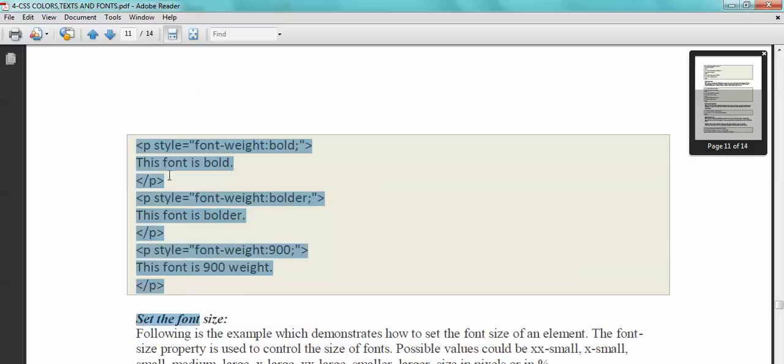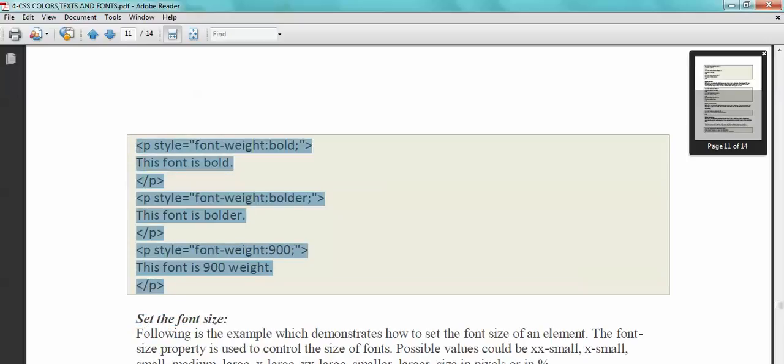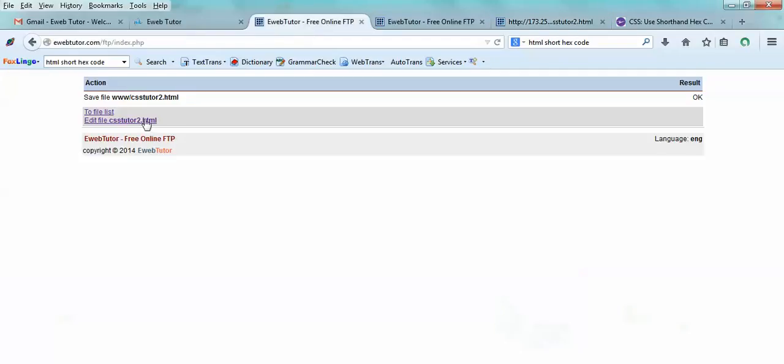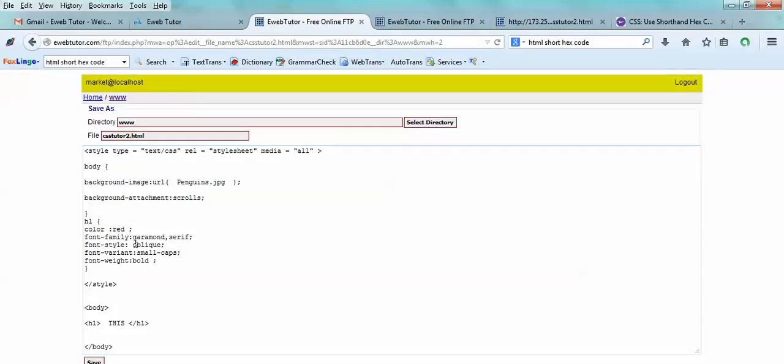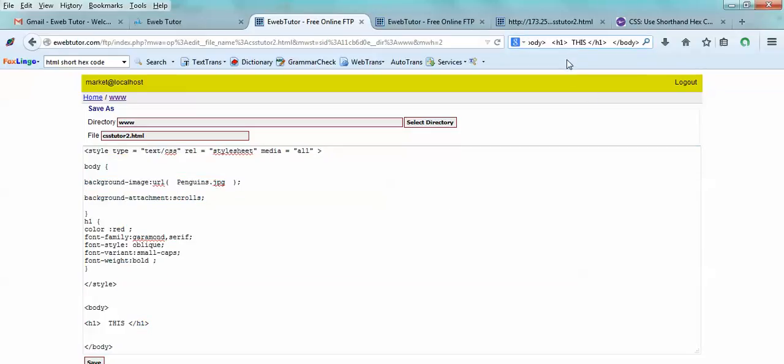They set these three things to different values. They set this font weight as bold, they set this font weight as bolder, and they set this font weight as 900. So let's see how it works. Let me just delete all this. No, let me first copy it somewhere, so that in case I need it some other time, I'll be able to see it.